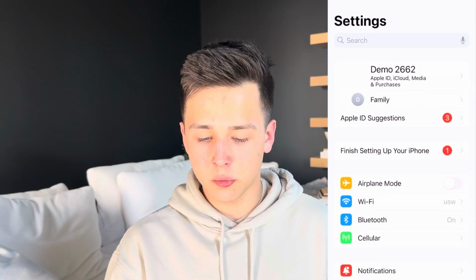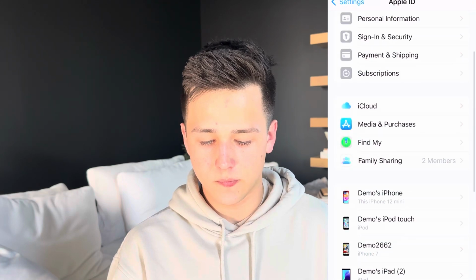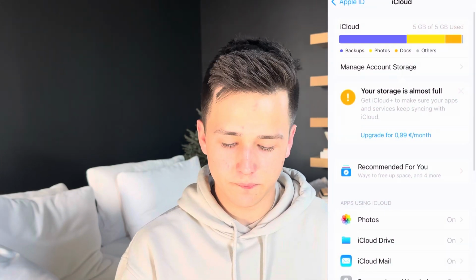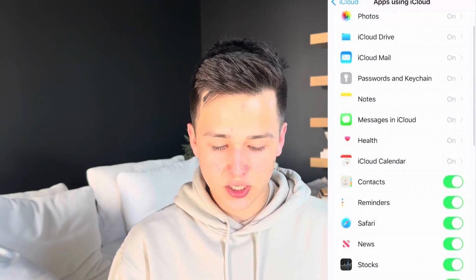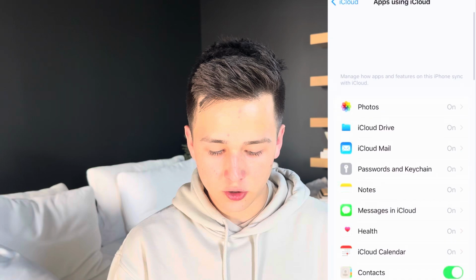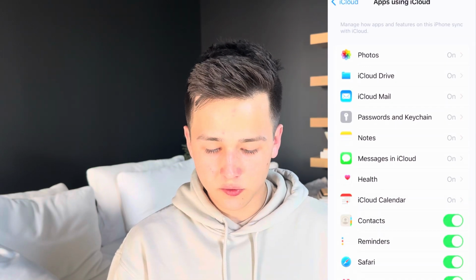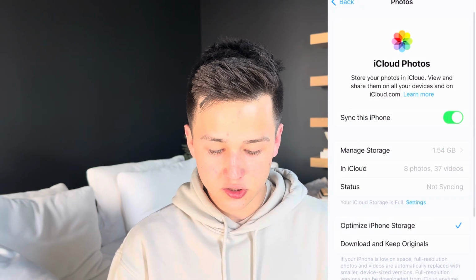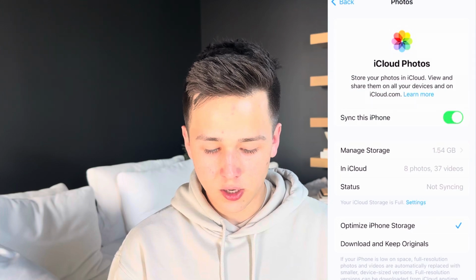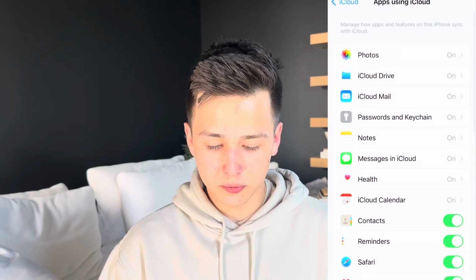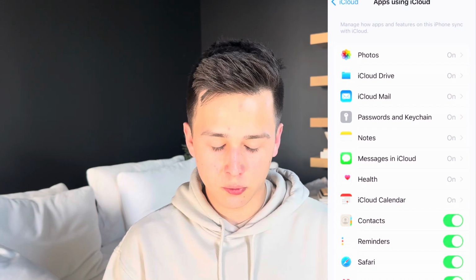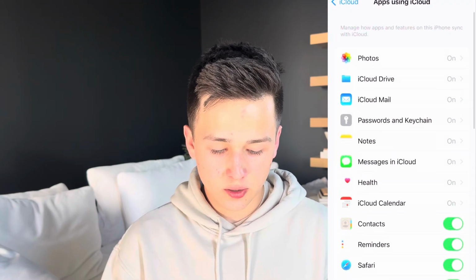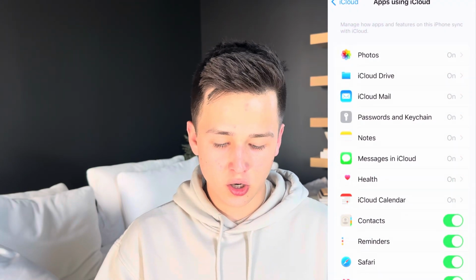Then go up to your profile at the top and scroll down to where it says iCloud and press on that. Then make sure that all of your apps here are saved into iCloud. So just go ahead and turn all of these on. And this will be especially important for photos. So make sure that iCloud photos are turned on. And when you do this, you'll be able to save all of your information when you downgrade back to iOS 18.3. Now, anything that's not saved through iCloud will be erased on your iPhone.